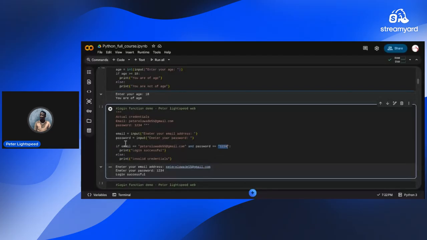Okay, so if this variable receives an input that is this, and the password receives an input that is this, then print what? Login successful. Else print invalid credentials. So this is actually like basic things in the if conditional statement. So let's run this code. Let's test it out.